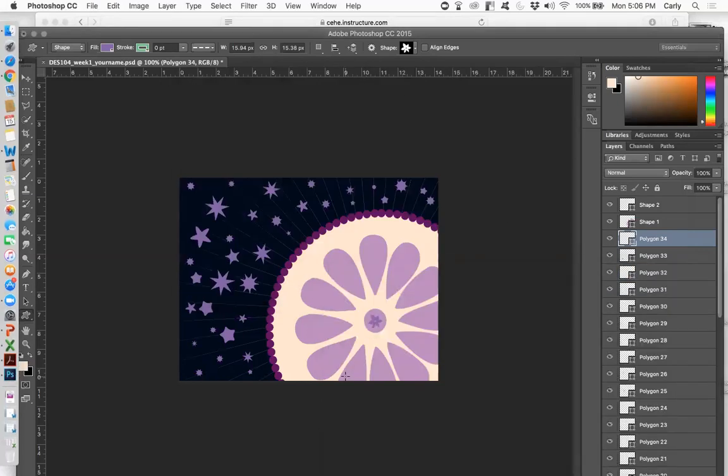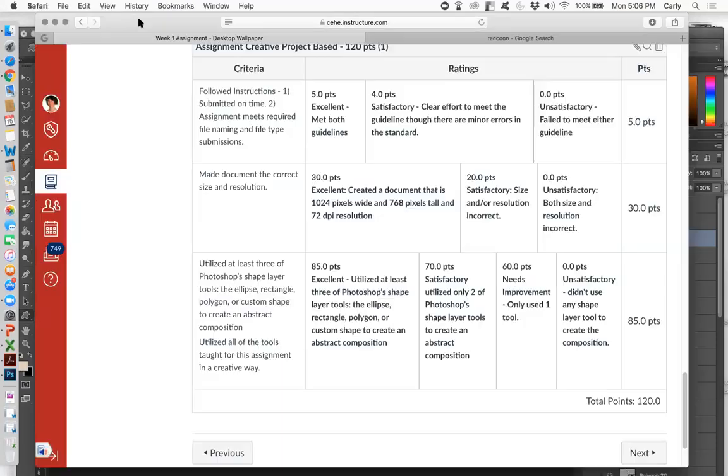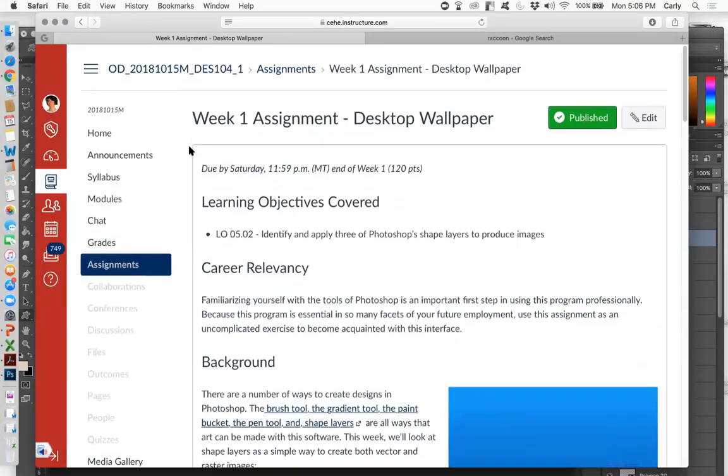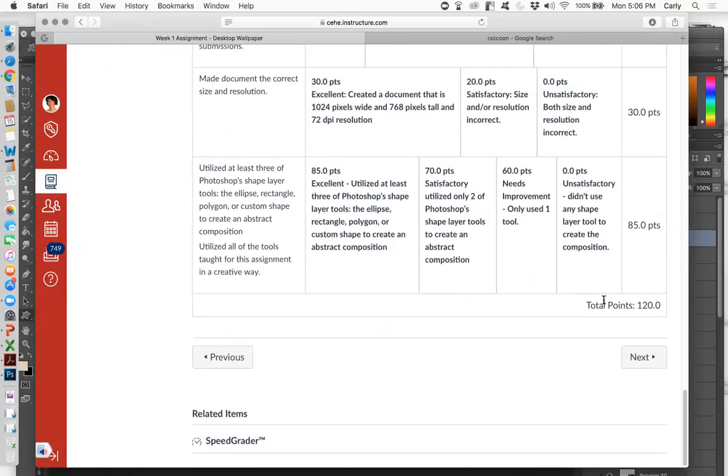So there's other things that we can do to this as well, playing with blending modes and opacity and everything, but I'm going to jump into your assessment. And your assessment is found in the classroom over here.